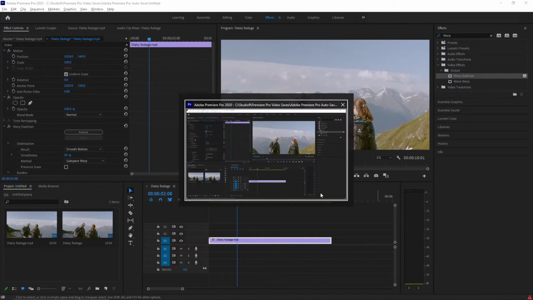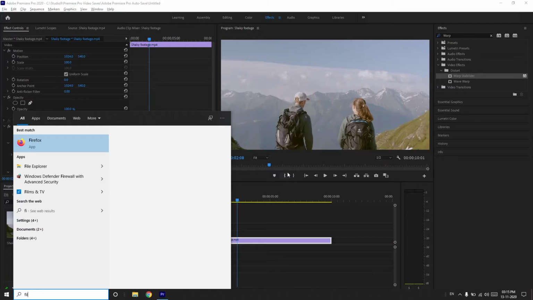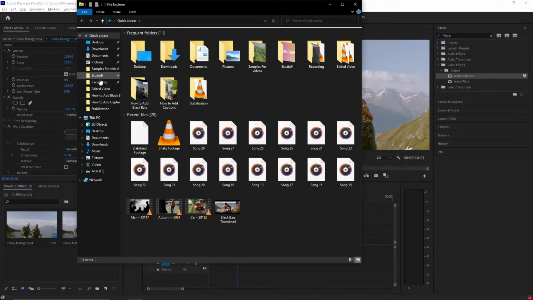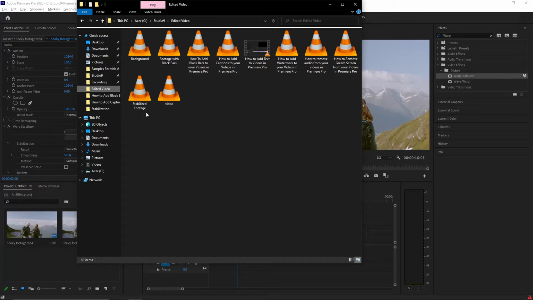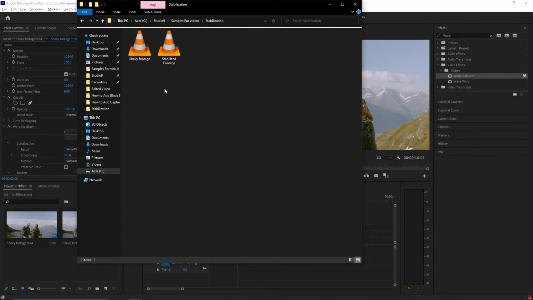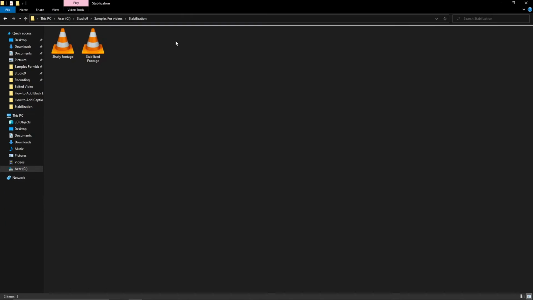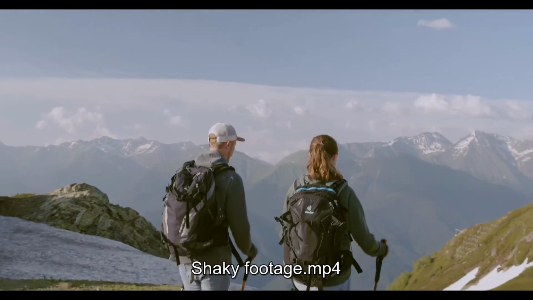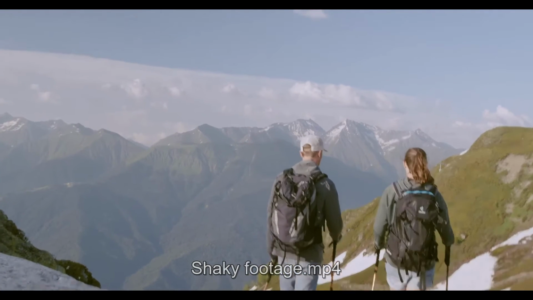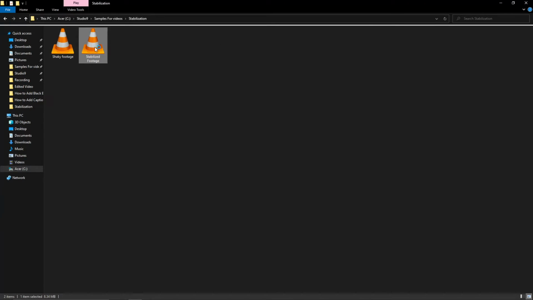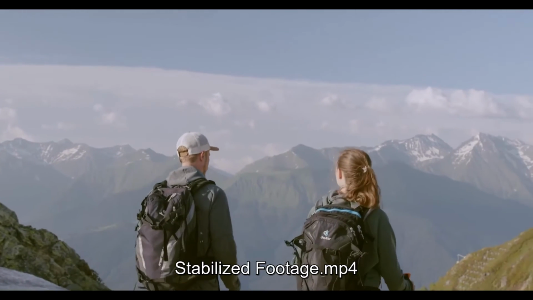Now we're going to go into File Explorer, and we're going to go into our edited videos. Here we have our stabilized footage. Now I'll just quickly play it for you so you can see how it is. I'll actually put it in the same sample file so that we can see both videos back to back. So once again, I'll play the stabilized footage in VLC Media Player. This is our shaky footage in VLC Media Player, and then this will be our stabilized footage.